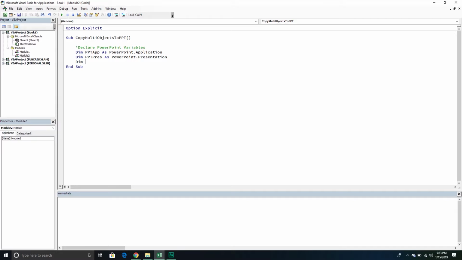And then we're going to need a slide for our particular presentation. So we're going to call it PPTSlide, and we're going to declare it as a PowerPoint Slide object. And then finally, we're going to have some shapes in our slide. So we're going to declare our final variable, which is PPTShape, and this, as you guessed it, will be a PowerPoint Shape object variable.